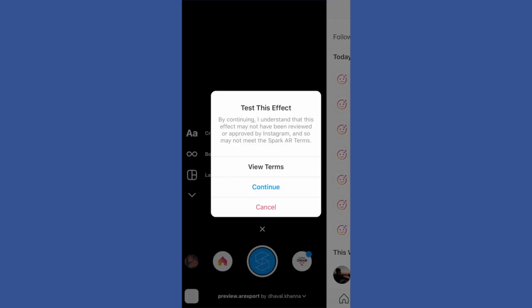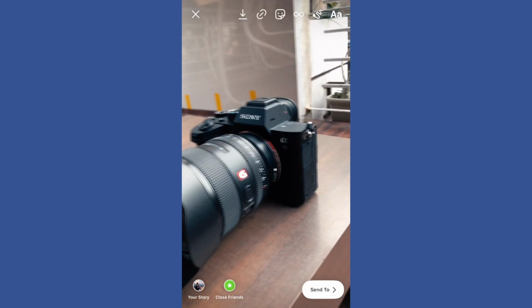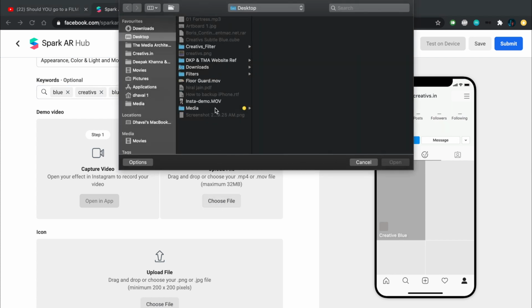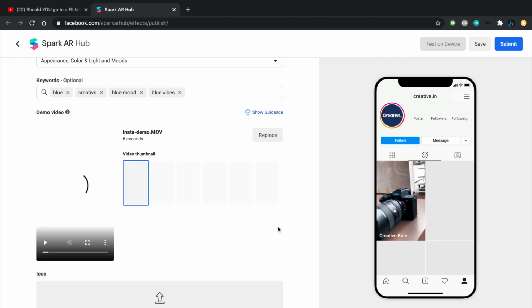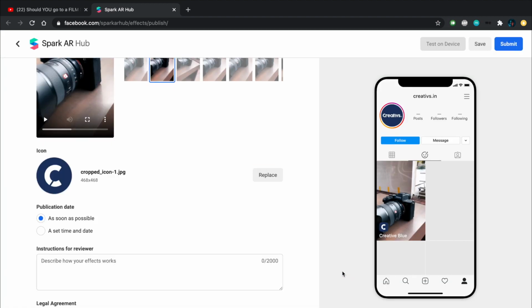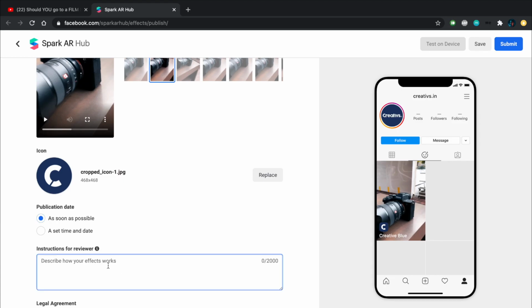Now, go to the Instagram app and shoot few demo videos with your LUT file using the preview option. Now, click on the upload button in the media section. Make a catchy icon for your filter or you can just pick one for free from flaticon.com. Now, select a publication date for your filter and describe your effect so that Instagram can approve it. Almost done. Just click on the submit button.